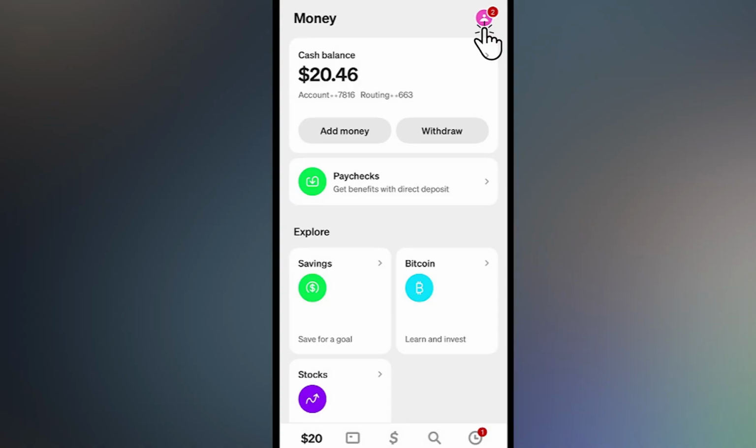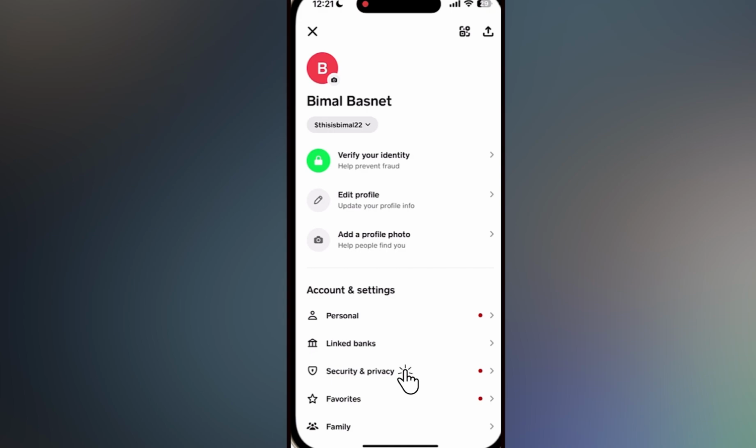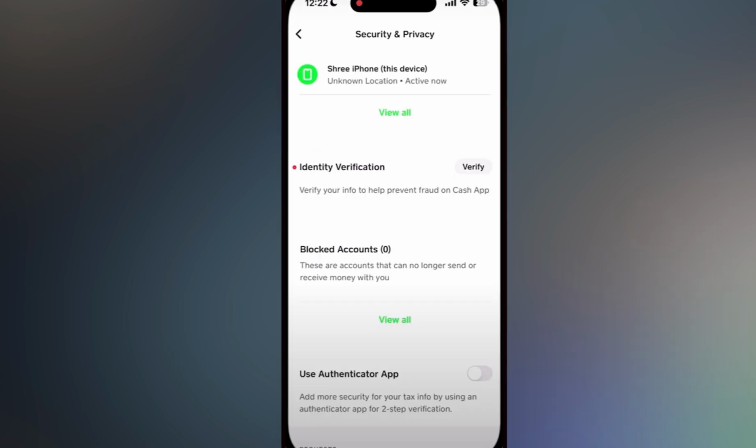First is open your Cash App. After opening, click your profile in the top right section. After that, click the Security and Privacy. In the Privacy and Security section, look for the verification. If you are not verified yet, you should be verified. Just follow the instructions needed.